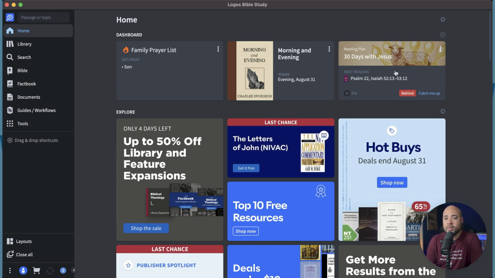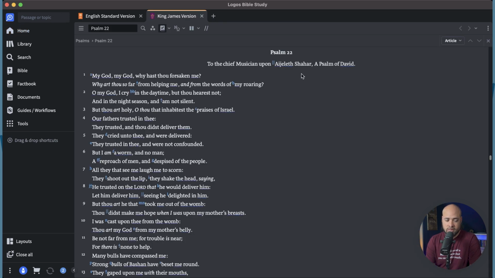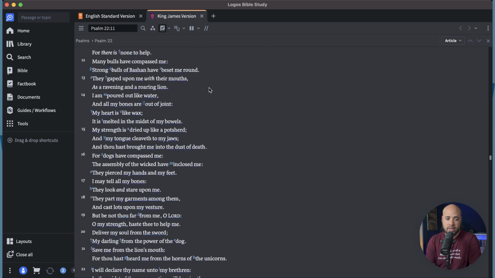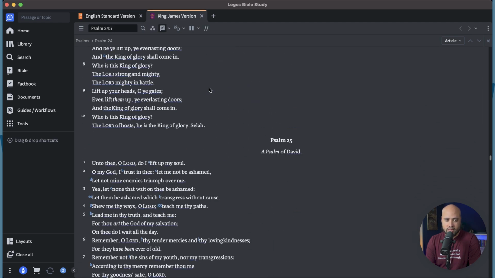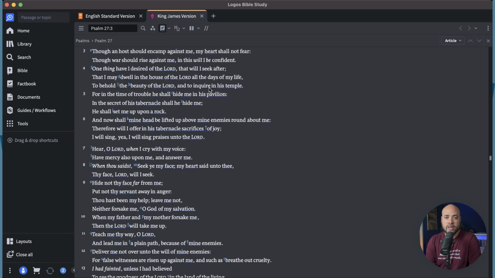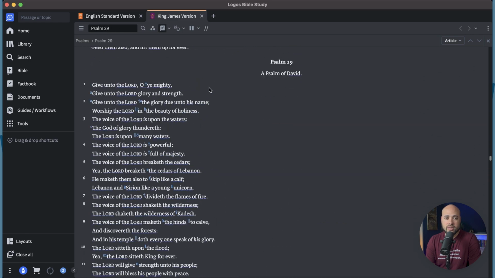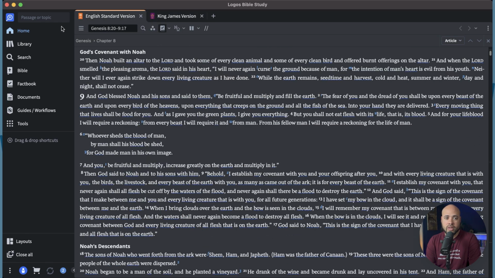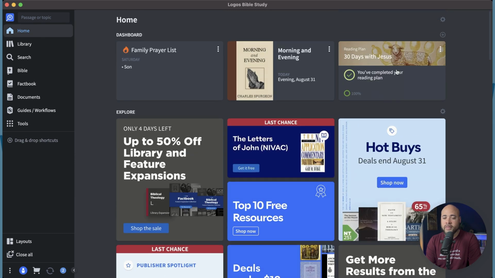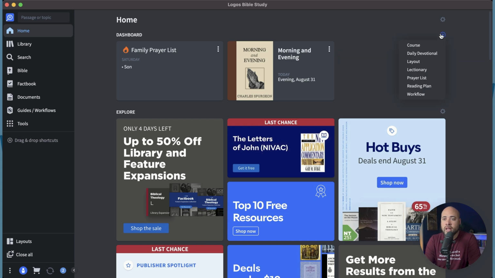Now, I think I had started this before, so it's telling me it's behind because I started this plan before. You can always hit the catch me up button. It will start you on the next day of that reading plan. You can read it. And once you're done with reading it, then you will be able to click on the mark as done button and move to the next section of the reading plan. Let me try one more so you can see what that looks like.